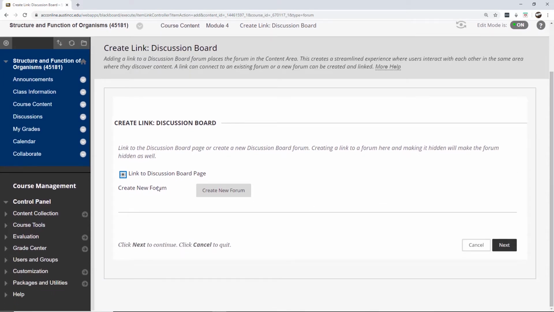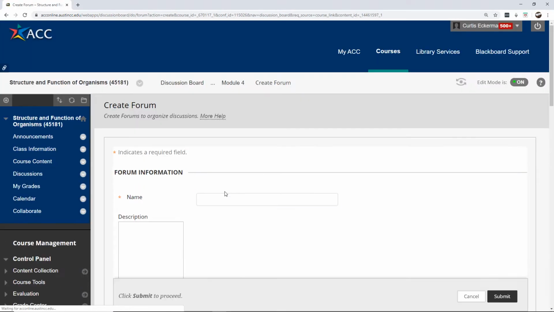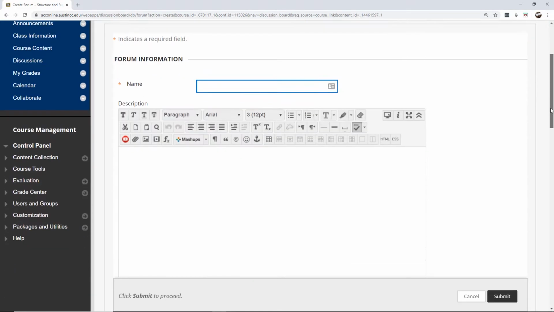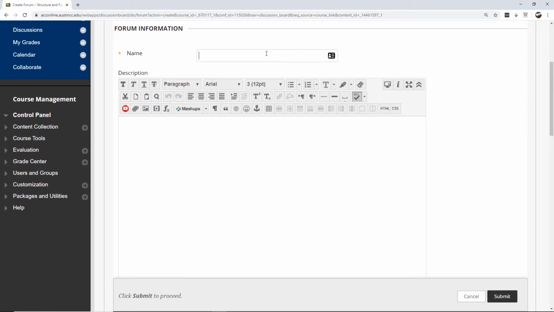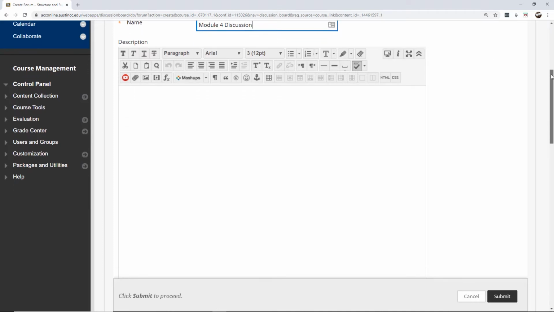And as I scroll down, I can see that I can create a new forum. So don't worry about the linked discussion board page here. Just create new forum. And since we're in Module 4, I'm going to call this the Module 4 discussion. Okay, and this is where I can add description, basically instructions and description of the discussion, what the student is expected to do.